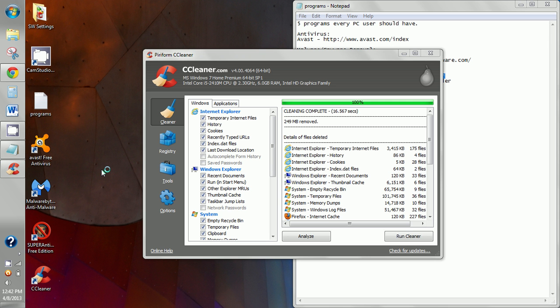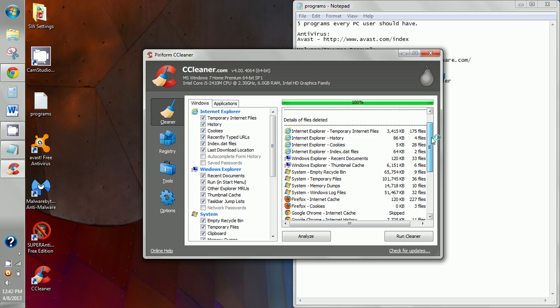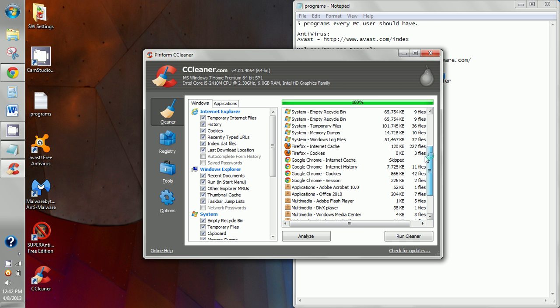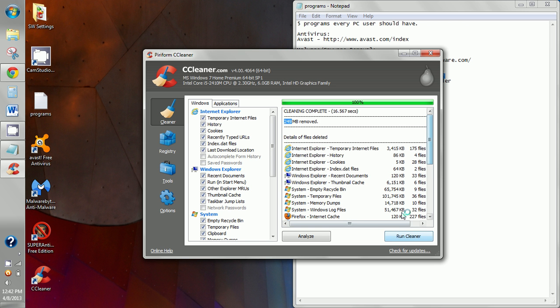Alright, one note about this: when you run it, you need to make sure your internet browser is closed, because it's going to try and delete the cookies from that internet browser, and if it's open, it can't access it. So make sure your internet is closed down when you do run this. As you can see, it removed 250 megabytes of bad stuff off my computer. You can just scroll down and see it all, and that is going to speed you up more than you know.